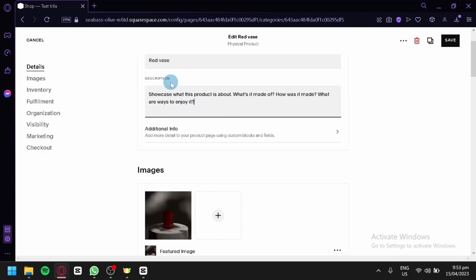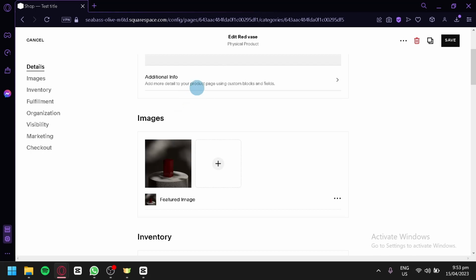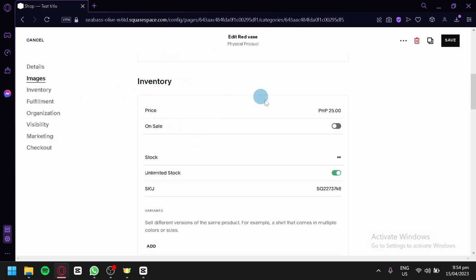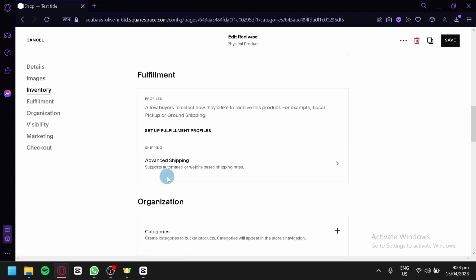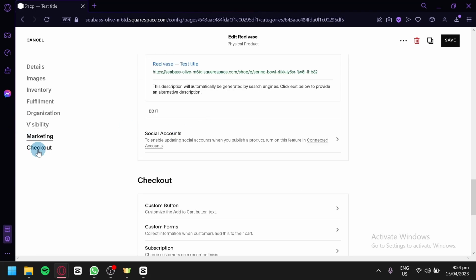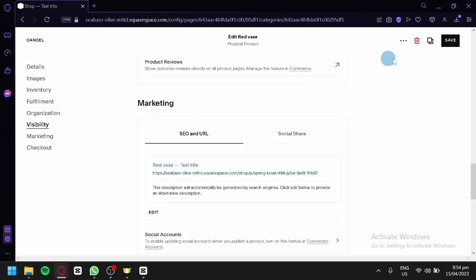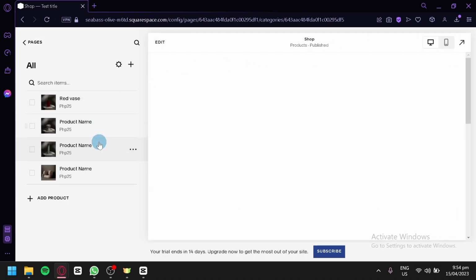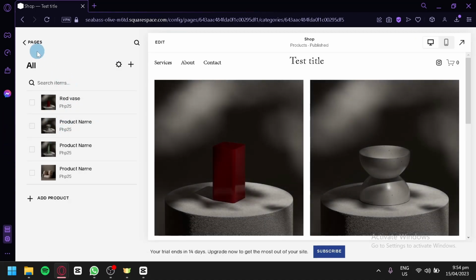And over here, you could add more description. You could add additional info over here. You could add image in this section, see the inventory. You could see fulfillment, organization, visibility, marketing, and checkout over here. So for now, we're going to click on save, and we're going to go back to our section over here. This is how we will be able to edit our shop section.